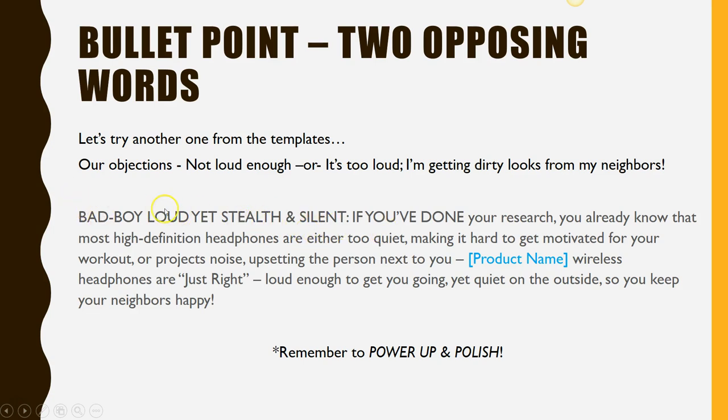So we have bad boy identity, loud, overcoming the objection, yet stealth and silent. We've overcome 2 objections in one place. And this is called the 2 opposing words technique. If you can use this in your listings, this is awesome, because it makes the brain have to read and know how something can be one thing, but be the exact opposite thing at the same time. It throws our brains for a loop.